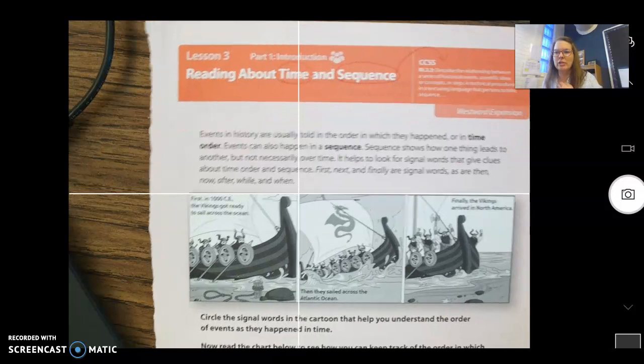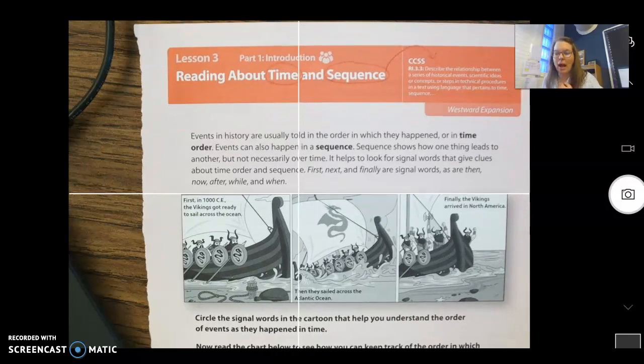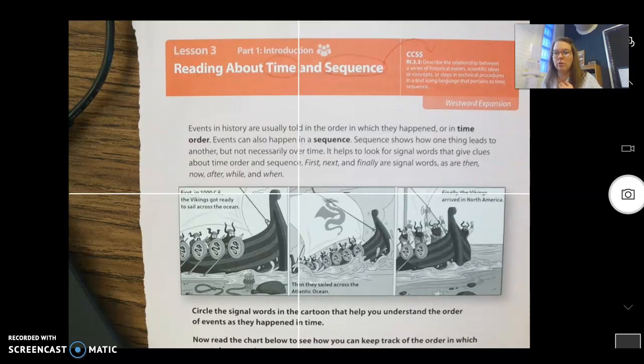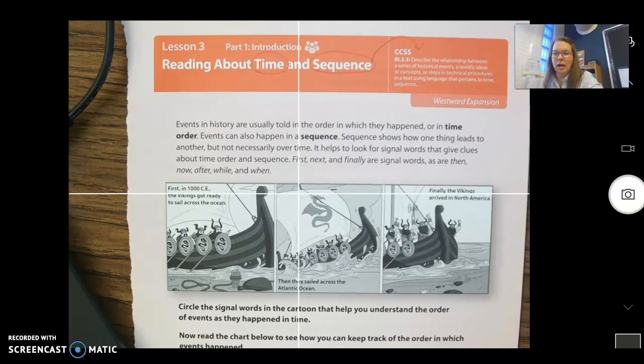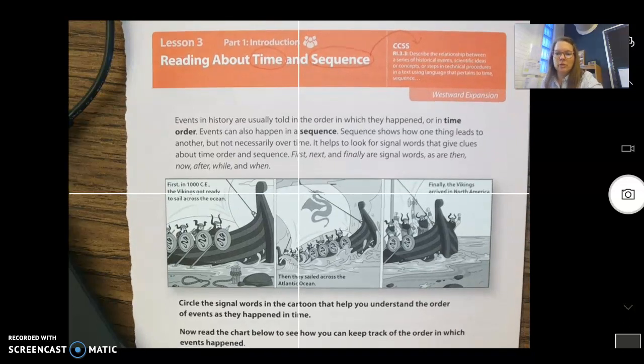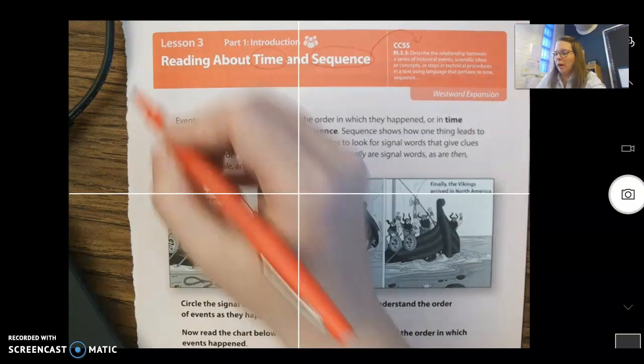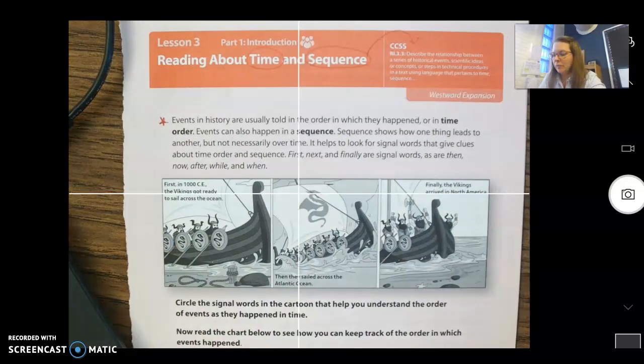So let's look at the first page. This is in your packet. So my face-to-face scholars, this is in your folder, and my remote scholars, this packet was delivered to you either at the drive-through or Miss Esther dropped it off at your house. So let's come right here to our first paragraph, okay?